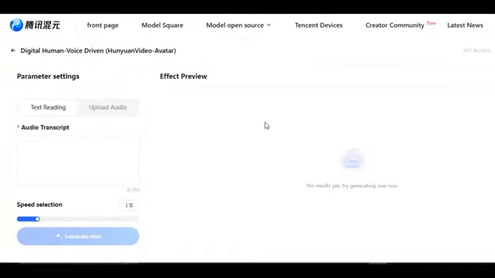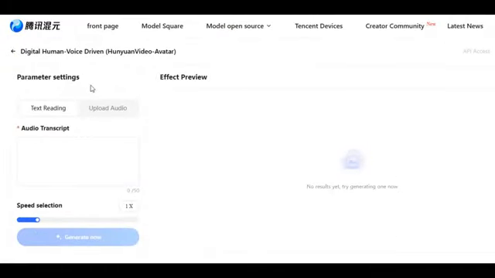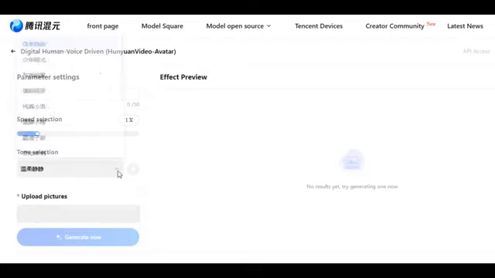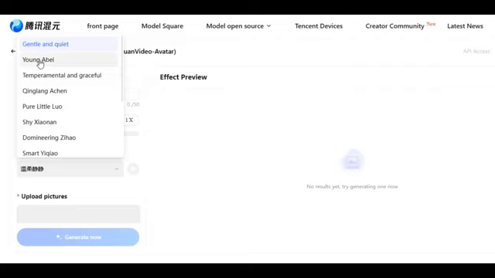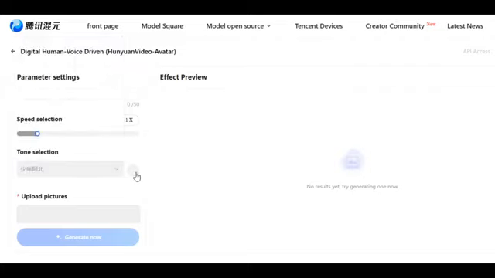This is where the magic happens. The online version of the Hunyuan Video Avatar tool has 2 features, which are text reading and upload audio. Text reading basically means text to speech, where you are going to write your text in the audio transcript box below, and select voices. For example, let me just write something here and select any voice templates. We have different voices to choose from. Let me select the first one and click on play.